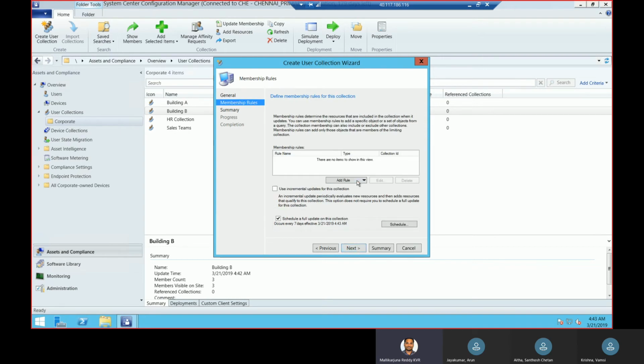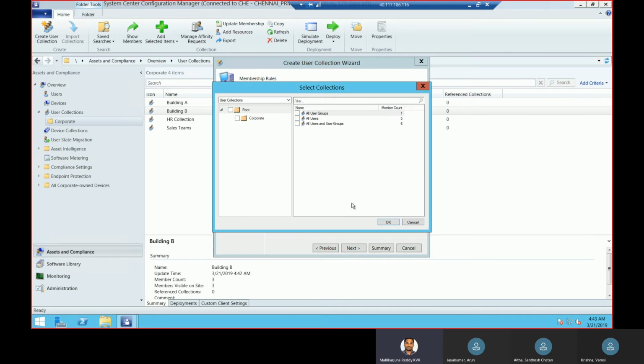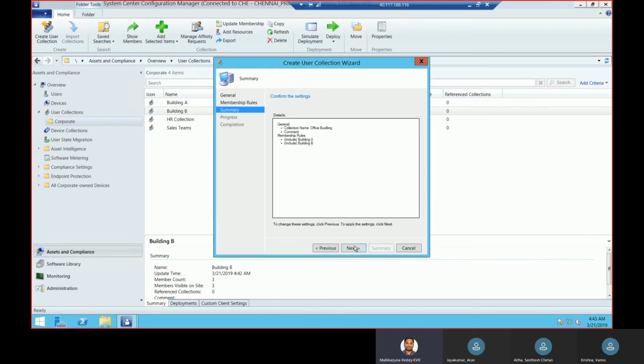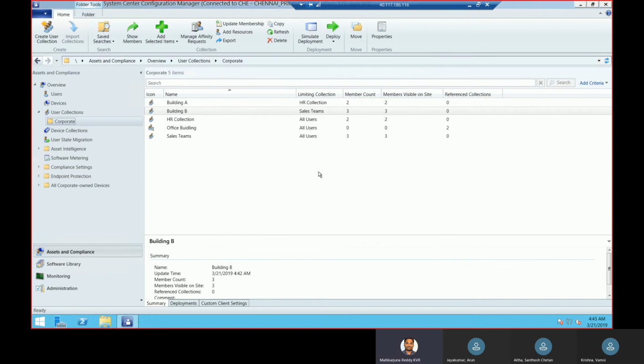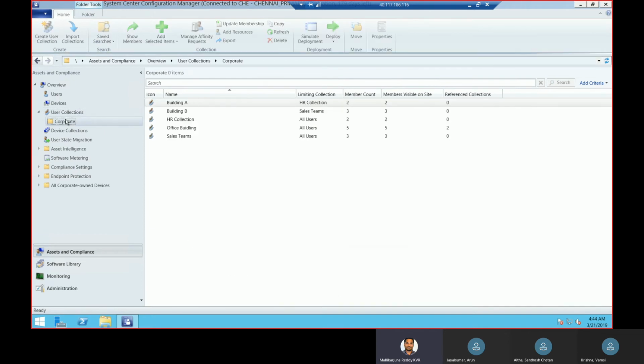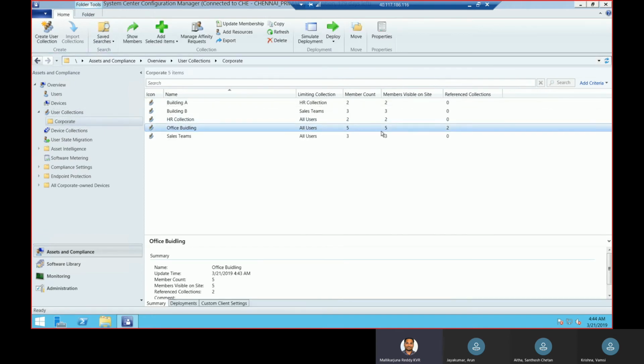Now I will add an include collection. In the include collection, I will select building A and building B, and select OK. I hit next, next, close. So now this office building collection consists of both building A and building B, which means the member count should be 5, right? The member count should be 5. So let the collection get refreshed. The member count is now 5. So this is how you create an include collection.